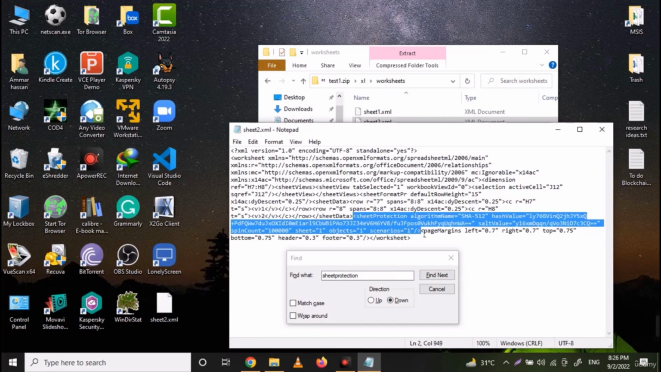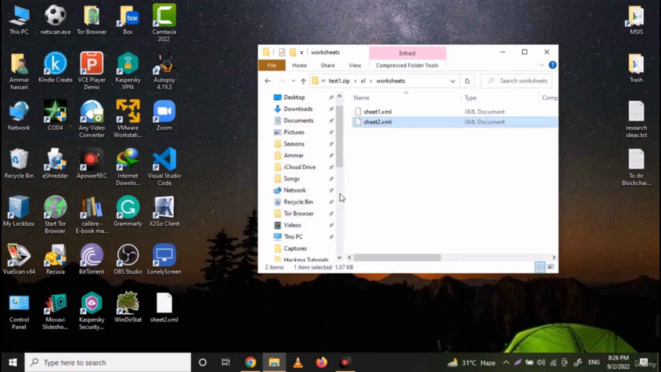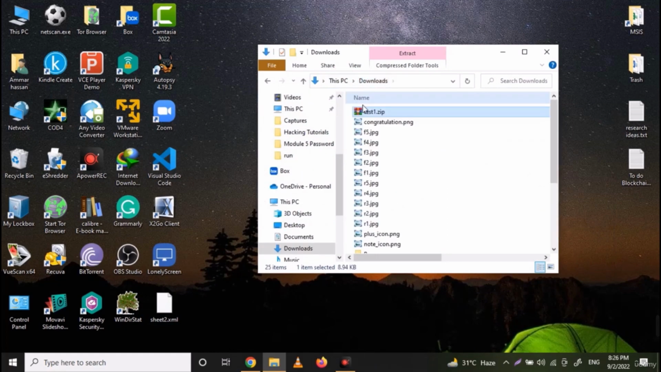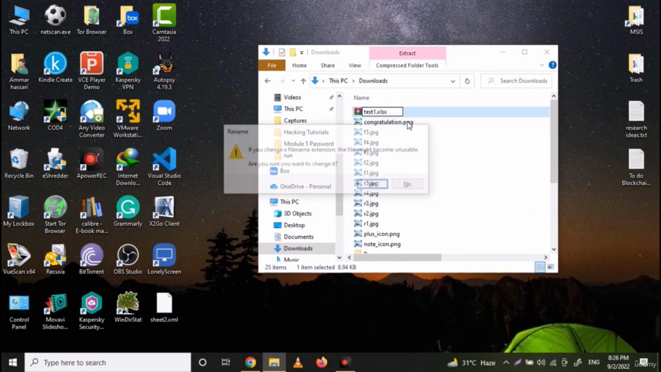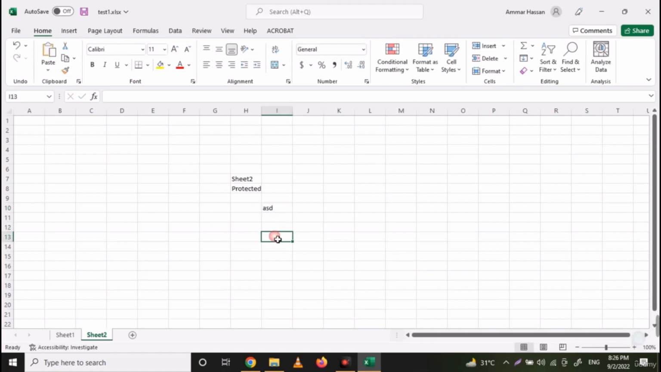Now remove all the content between sheet protection tags. Save the file and drag the file to the original folder. Now change the file extension to Excel file. Now open it and you can see that our sheet protection has been removed.